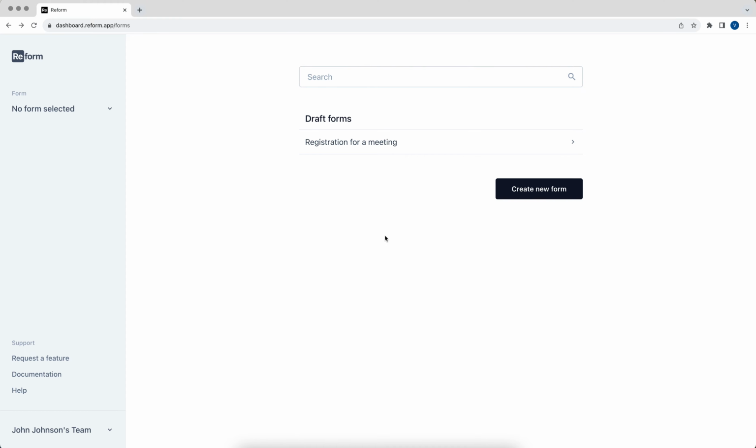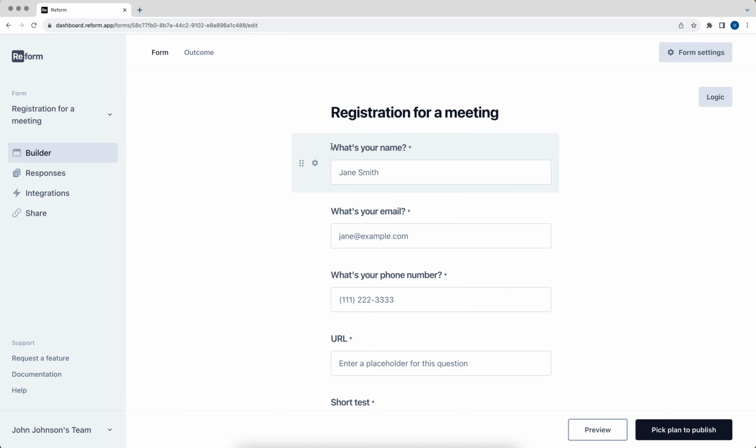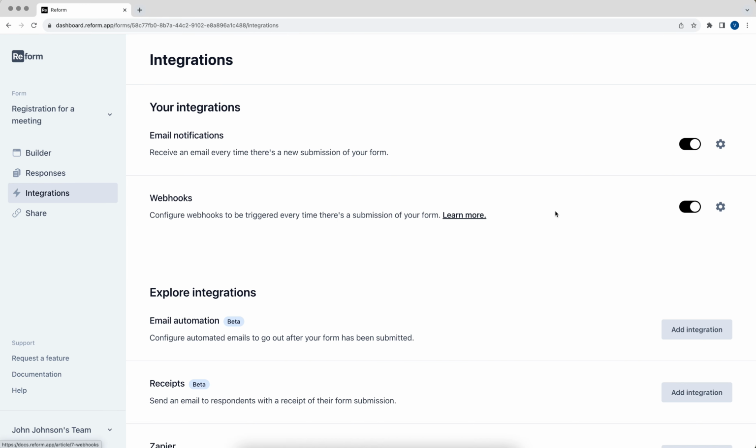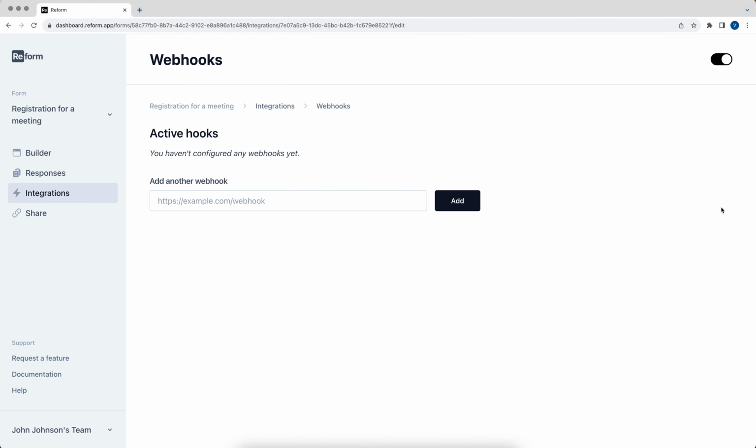Next, go to the form from which you want to receive data. Go to the Integrations section. Go to Webhooks settings. Paste the copied link in the ApiX-Drive system into the appropriate field and click Add.